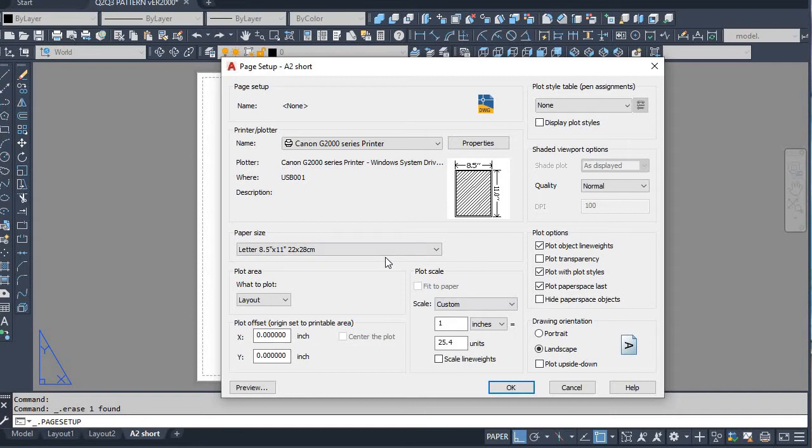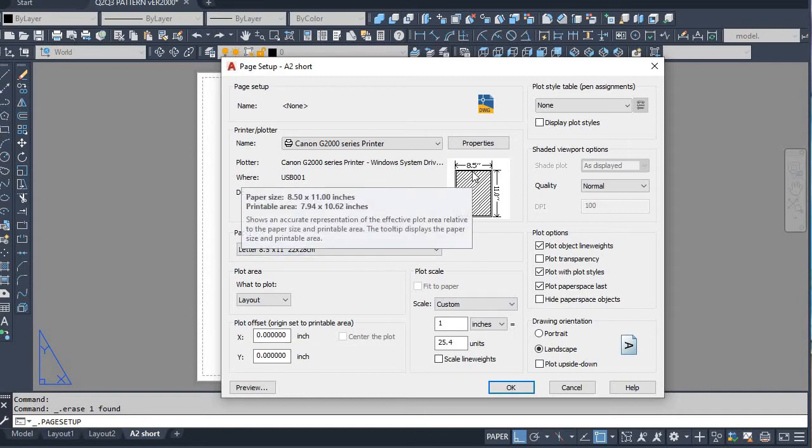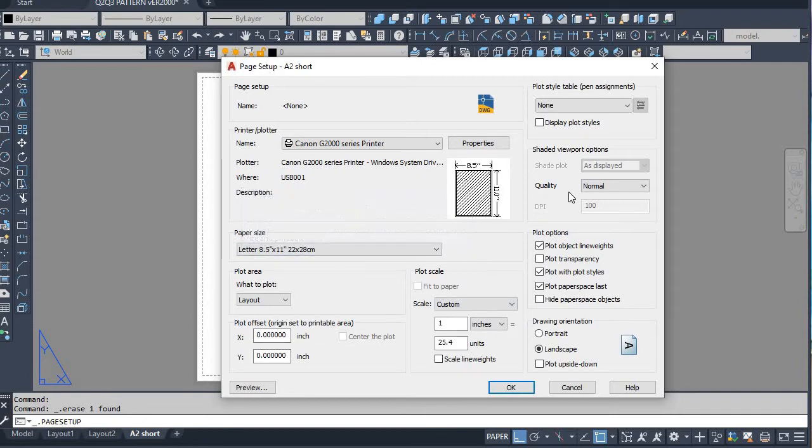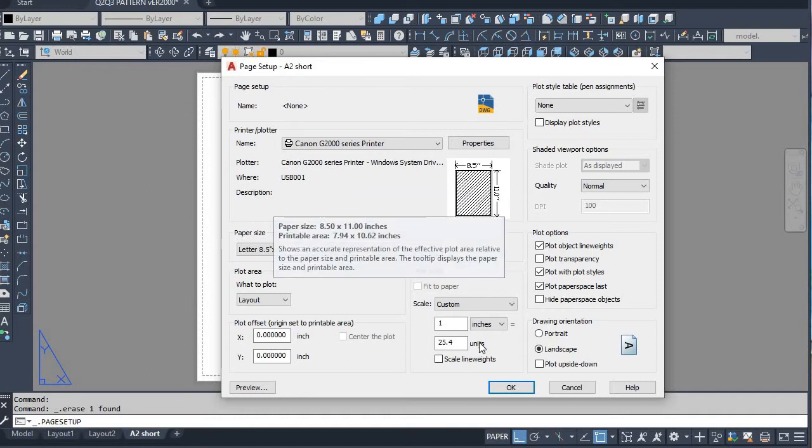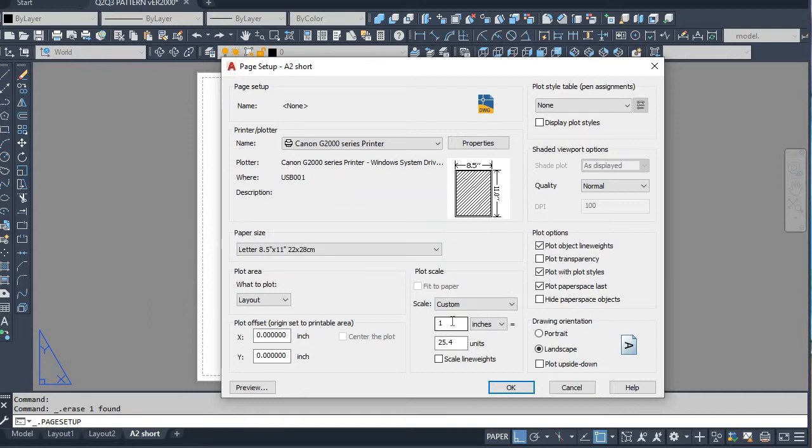Okay? So, ang lumalabas dito is inches, 8.5 by 11. So, ibig sabihin, 1 inch is equal to 25.4 units. So, tama yan. Ngayon, kung nakalagay dito is millimeter, palitan mo ito ngayon ng inches. Tapos, remember na ang units na ginamit natin is millimeter. So, 1 inch is equal to 25.4 millimeter.